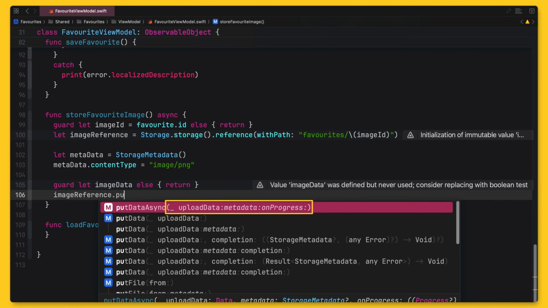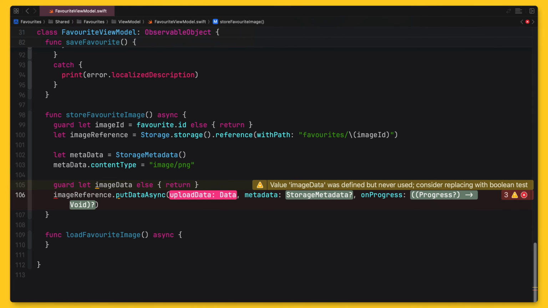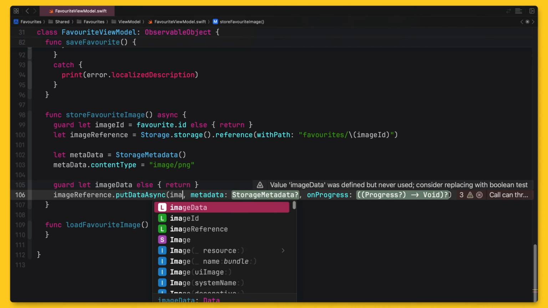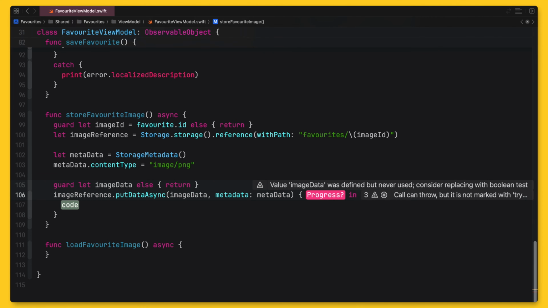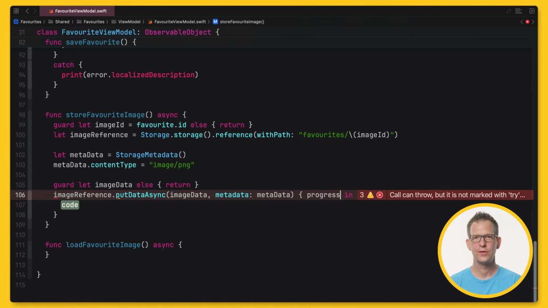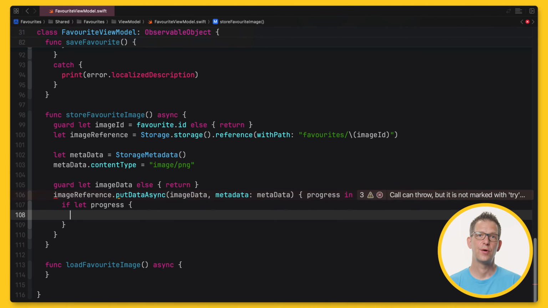I will hold down the Option key when picking this completion to make sure Xcode writes out the full parameter list. By pressing the Tab key, I can move from argument to argument to provide the data I want to upload and the metadata. When I'm on the final argument, I press the Enter key to resolve the placeholder to a closure. Cloud Storage will call this closure to report the progress as it uploads the file. The view model has a progress property that is connected to a progress bar, so I will go ahead and assign the fraction completed value of this progress object.